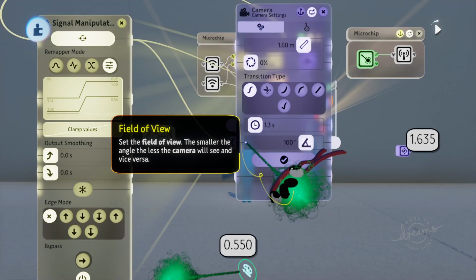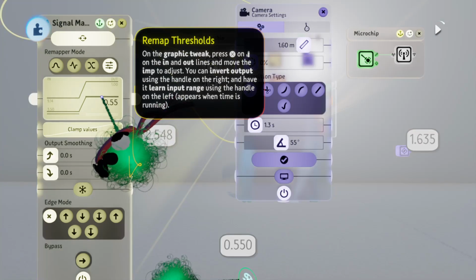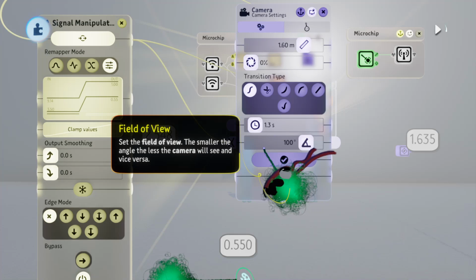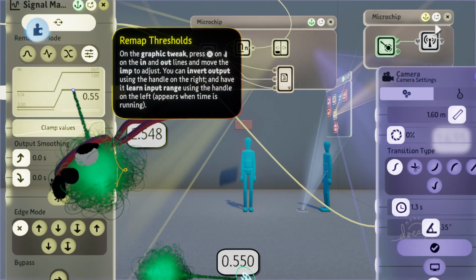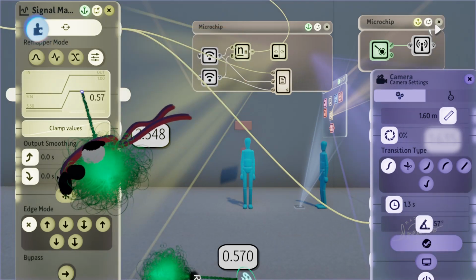If we want to change our default zoom distance, we can just change the minimum output, and that will be the new default. You can see that it's changing the camera field of view slider when I change this minimum setting.